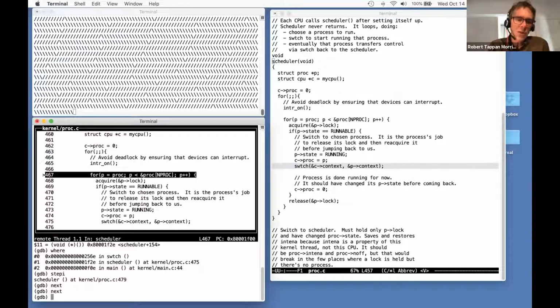And in this case, holding p->lock across switching to a process, as well as preventing other cores from looking at that process, also turns off interrupts for the duration of switching to that thread, which prevents a timer interrupt from ever seeing a process that's only midway through being switched to. Okay.